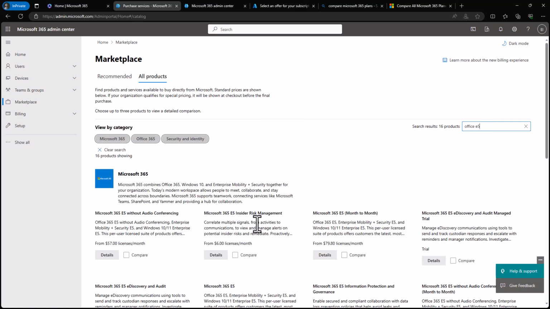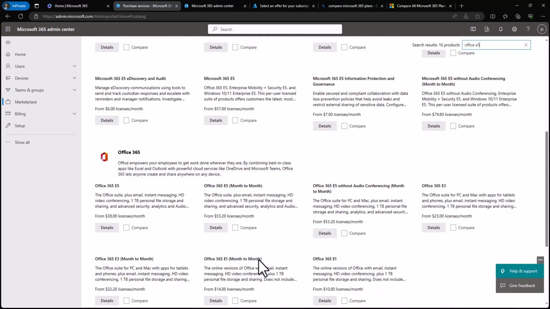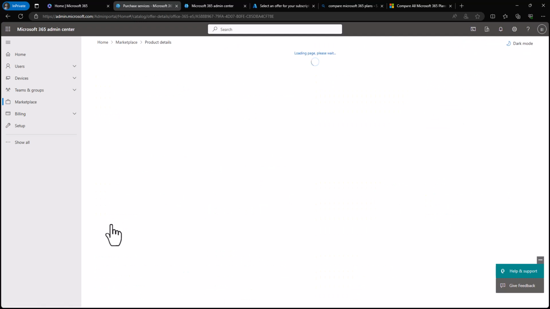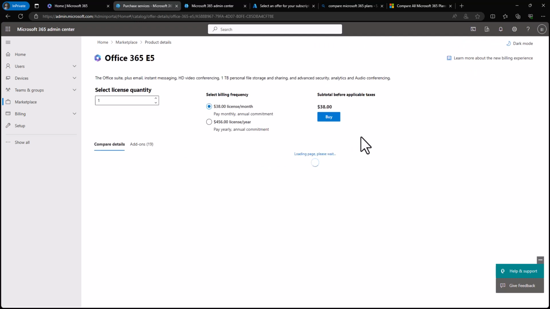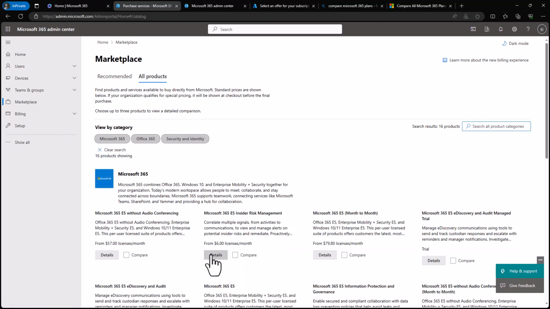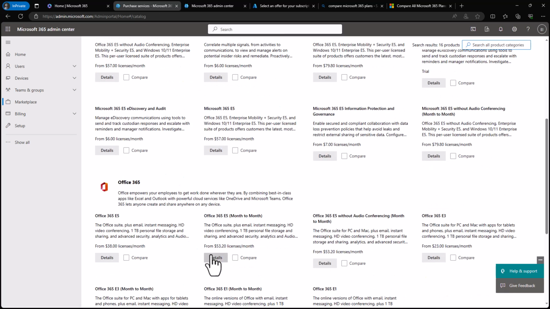So that will bring different options. Any subscription that has E5, so I have under Office 365 E5 here. Just the same way, just click on details. Then I think because I've tried this subscription in the past, I don't have start a free trial here. So for this, what is available for me is to buy it. So if I need the subscription, I can just go ahead and buy it.